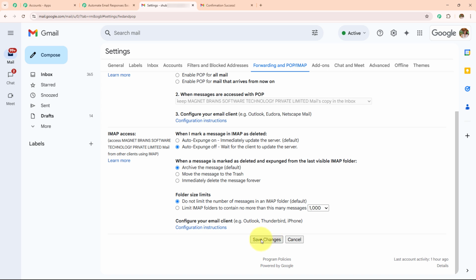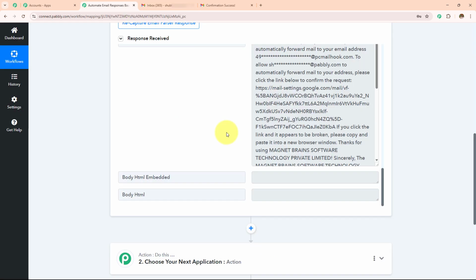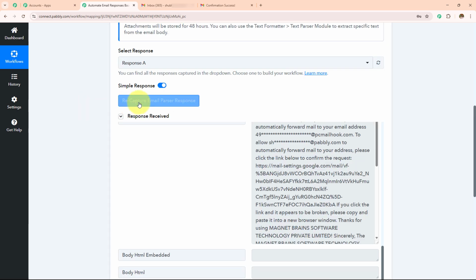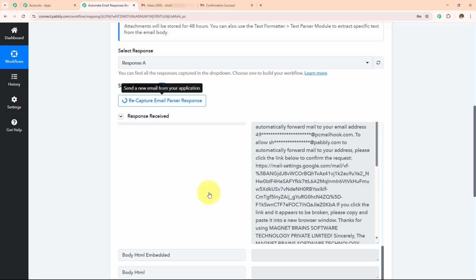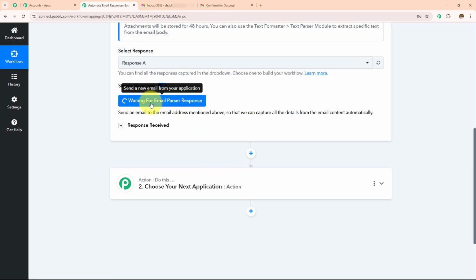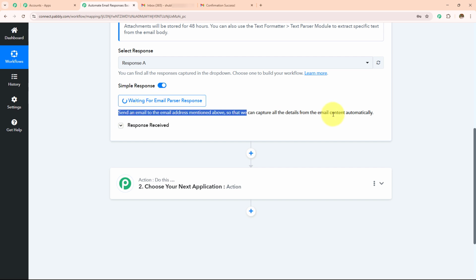And now before executing this, I have to make sure that I have clicked on Save Changes. If I do not click on Save Changes, I will not be able to receive the response. Now over here, I'm going to click on this Recapture Email Parser Response. And it asks, do you wish to recapture response? I'm going to click on this Yes. So here you can see that it has changed to Waiting for the email parser response, and under this it is written: send an email to the email address mentioned above so that we can capture all the details from email content automatically. So here what I'm going to do is send a mail from another account to my own account, and when I receive that mail, I'm automatically going to receive all the details in this particular workflow. I'm going to open another account.